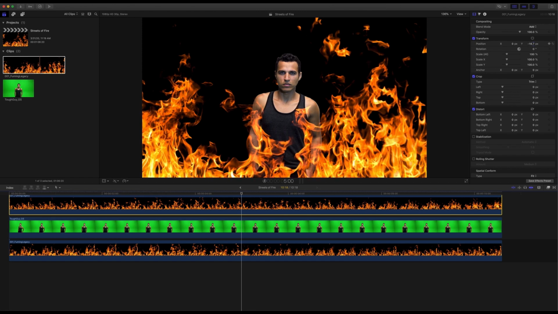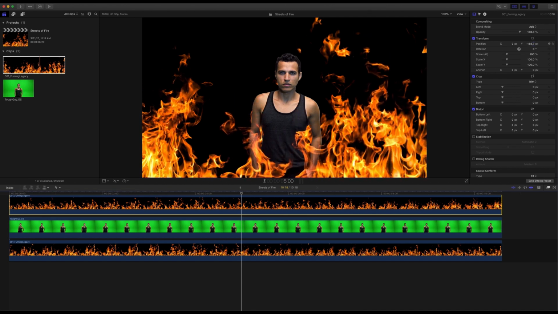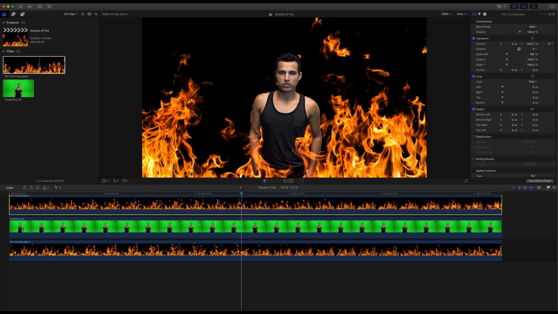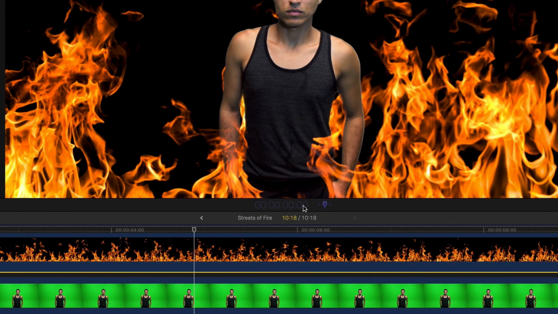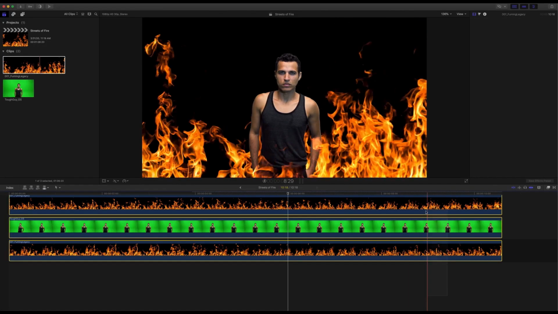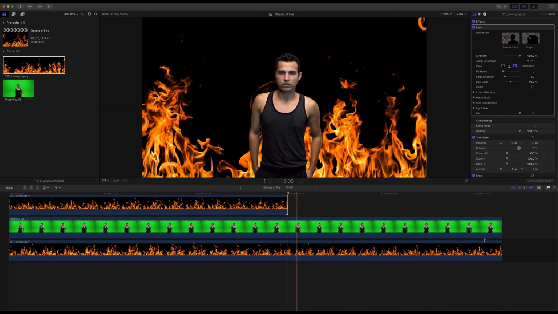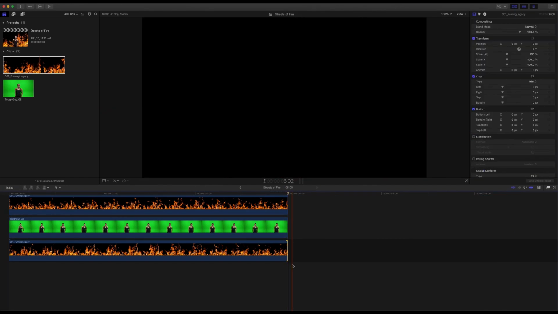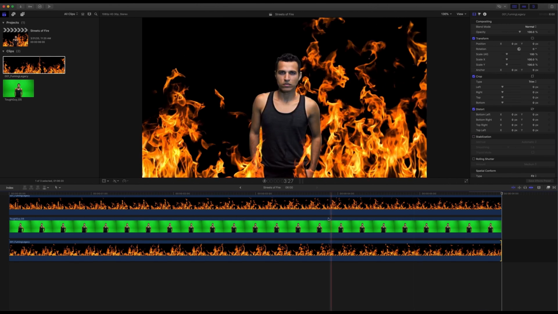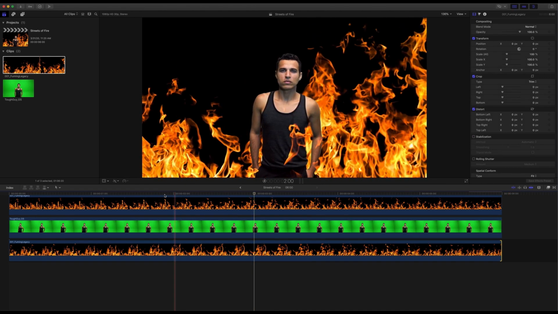Then let's move them down a little bit so they're not quite as tall as the others. That looks about right. Then we'll go ahead and trim the whole thing down to about 6 seconds. And hit Z to zoom out. Looks great.